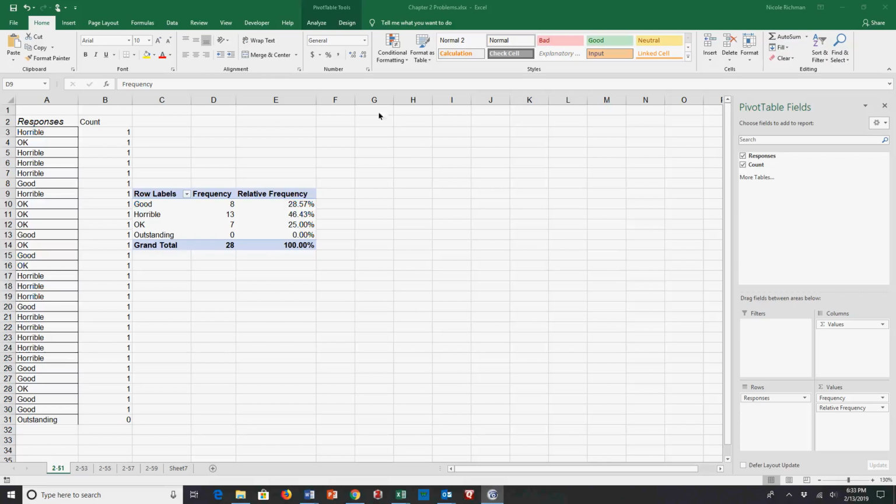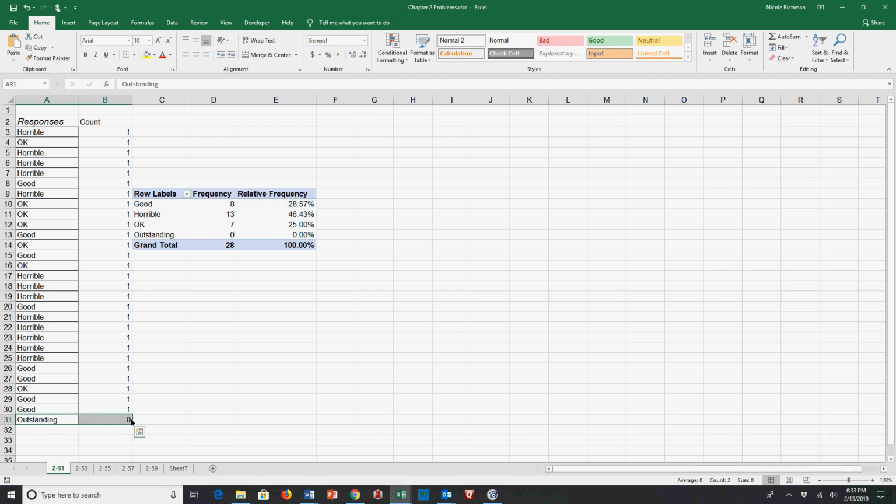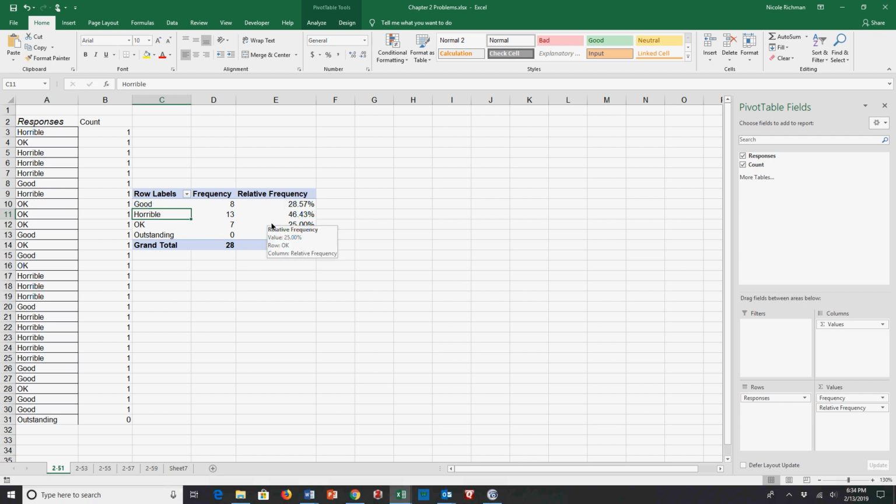Relative frequency is the percentage of the total. In this first problem, problem 2-51, it wants you to use relative frequency to determine what percentage of each of the participants answered good, horrible, okay, or outstanding. It doesn't have any outstanding, so in order for us to use the pivot table version, which makes it a little bit easier, we have to add in outstanding and just put 0, so it doesn't count it.